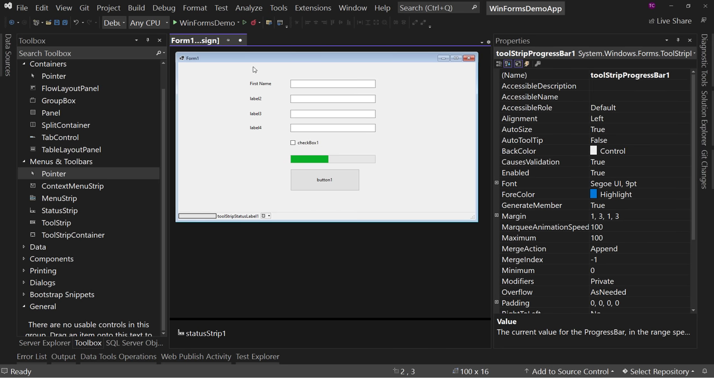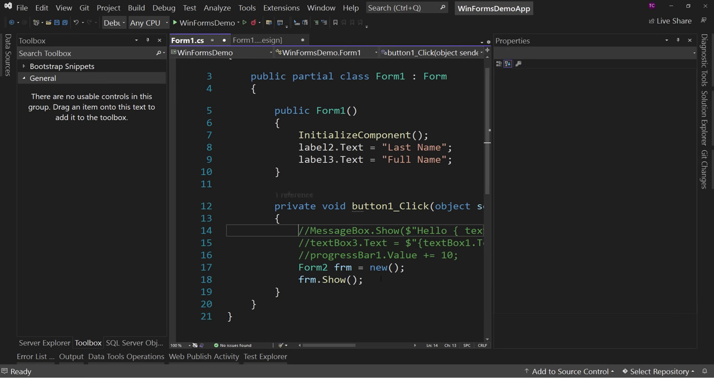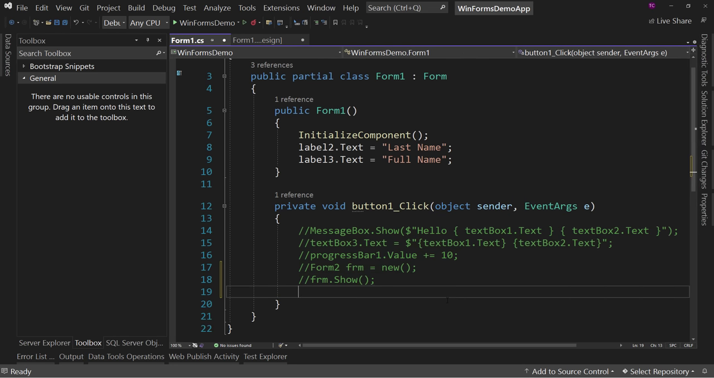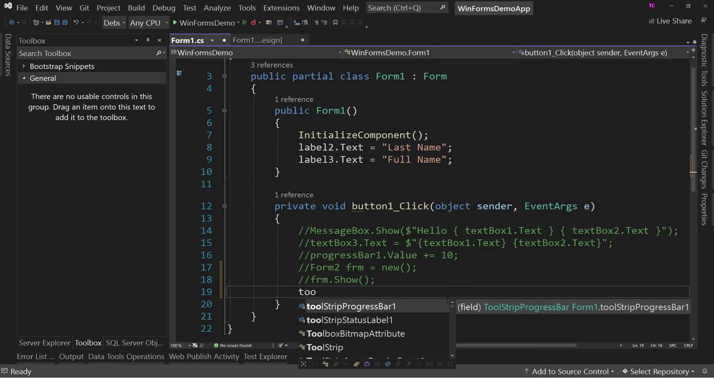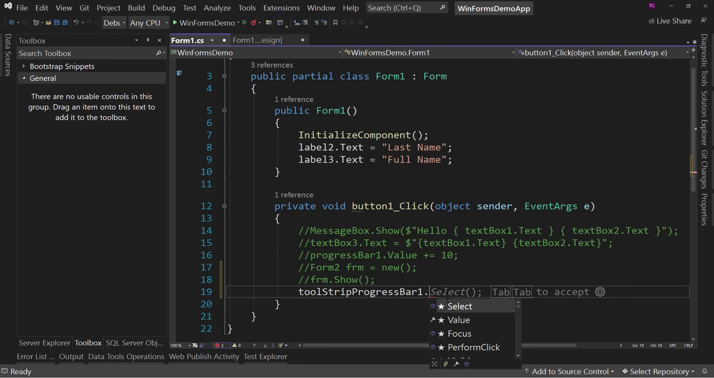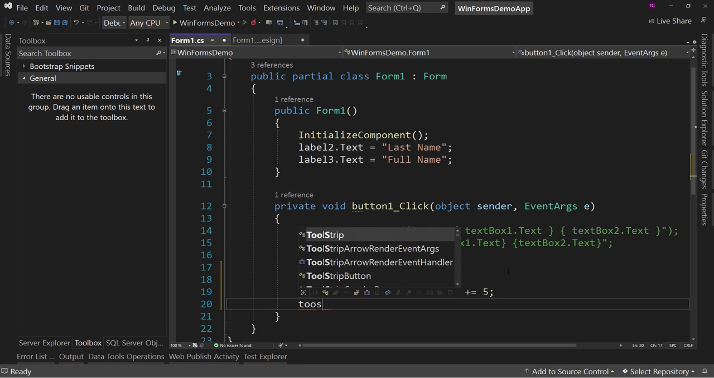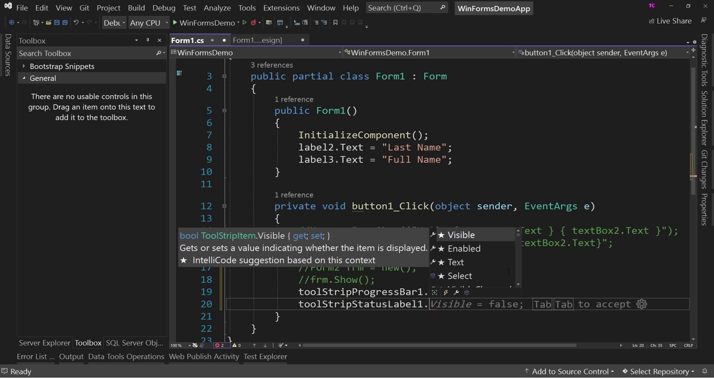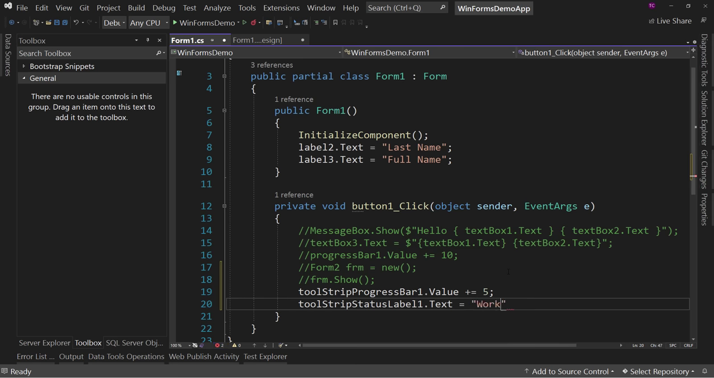But with this, we could come over to our button and we could comment this out again. We're always commenting this out. And unpin this. We can say the tool strip progress bar one dot value plus equals five. And then we could say that the tool strip status label one dot text equals working dot dot dot.